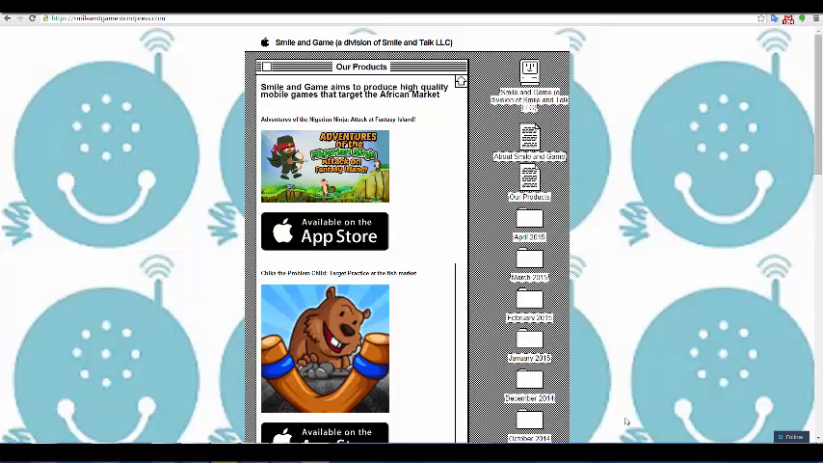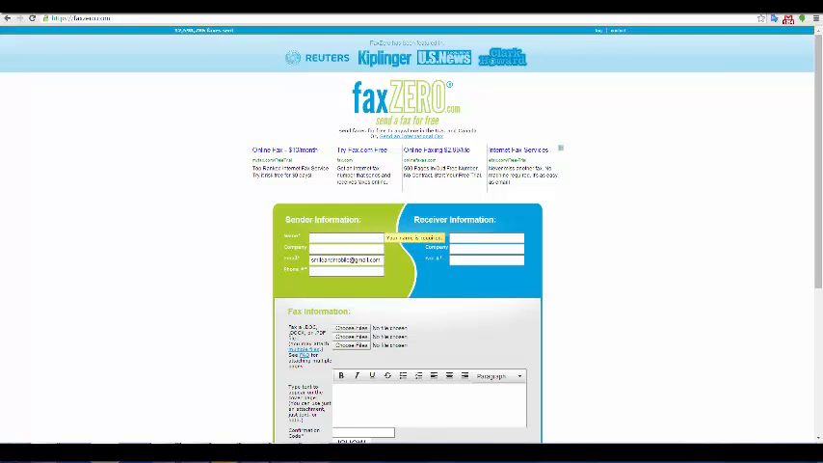So hey guys, today I want to show you how to send and receive faxes for free from your computer. I've done some research on this, so you don't have to. So let's start. In order to do this, we're going to need two different websites.